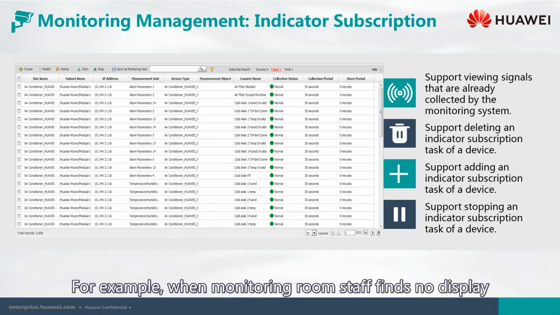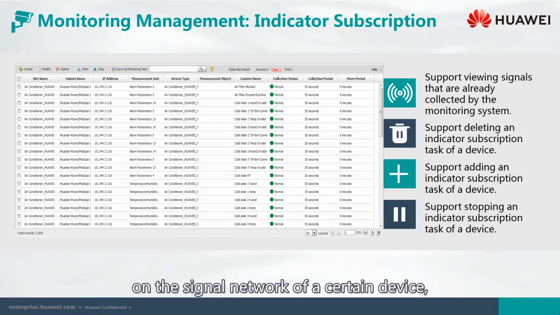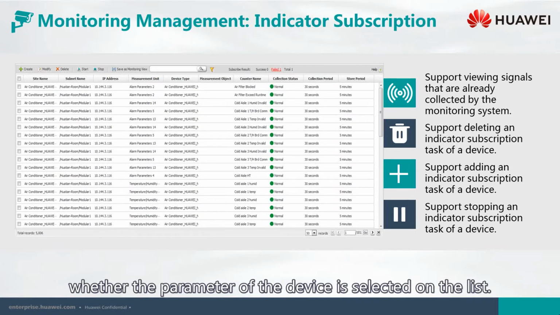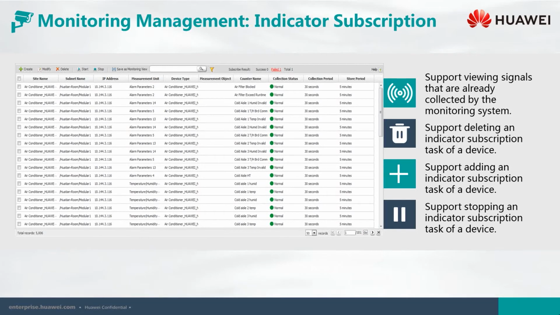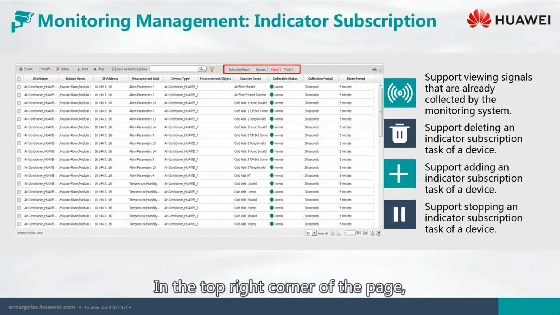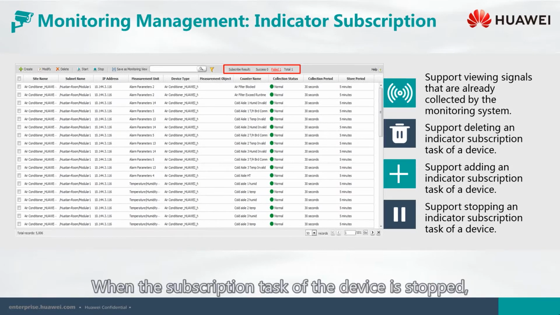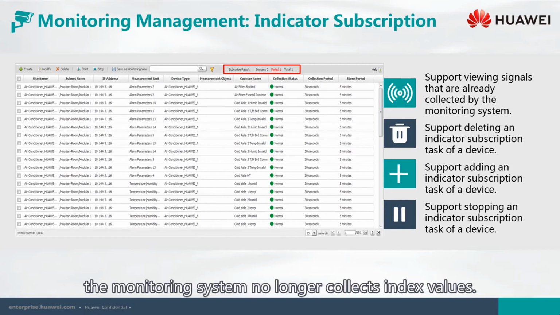For example, when monitoring room staff finds no display on the signal network of a certain device, they can open the indicator subscription page to check whether the parameter of the device is selected on the list. In the top right corner of the page, it will also show whether the index subscription result is successful. When the subscription task of the device is stopped, the monitoring system no longer collects index values.